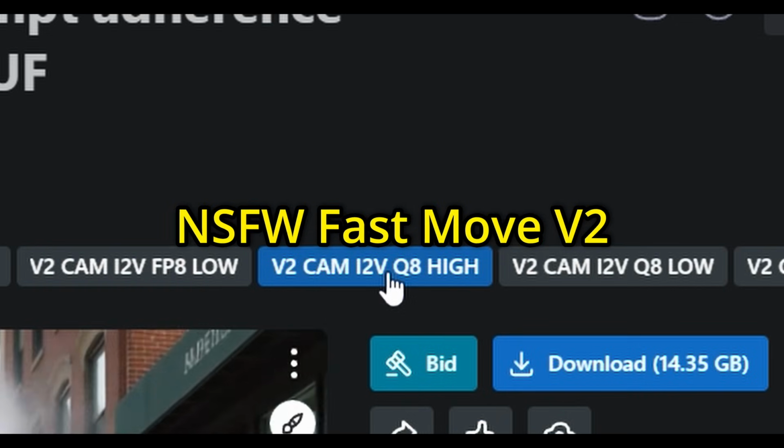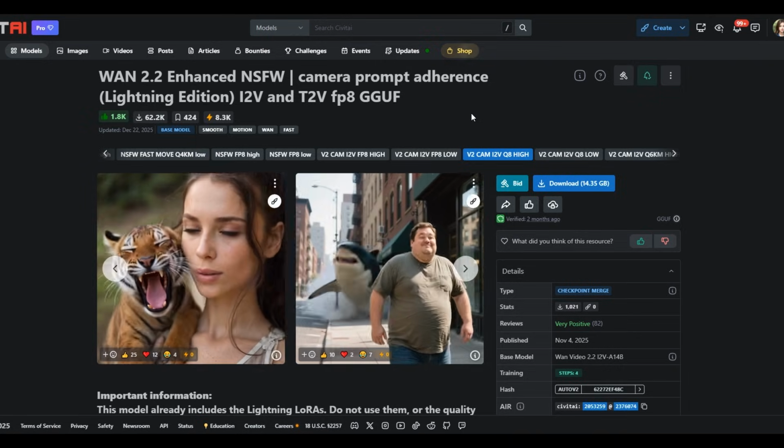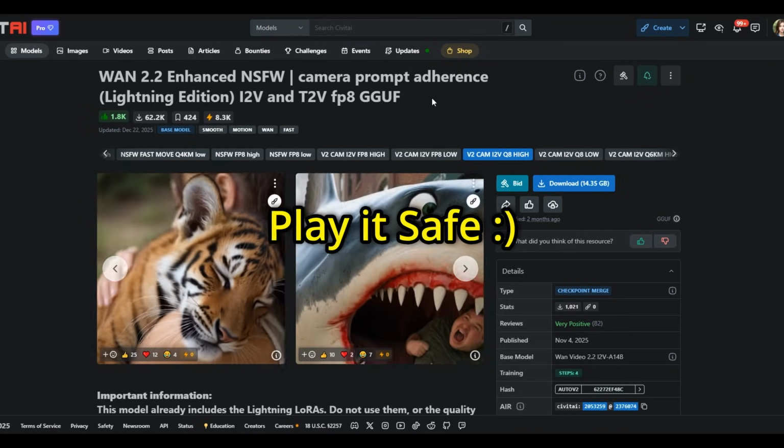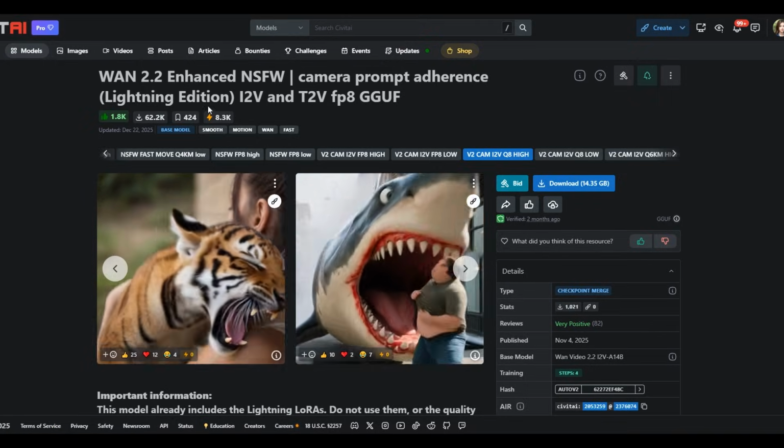In this video, I'm showing the version 2 CAM Fast Move model. Even though it's labeled NSFW, it can be used safely with careful prompting. You don't need to generate any adult content to benefit from its improved motion and prompt adherence.